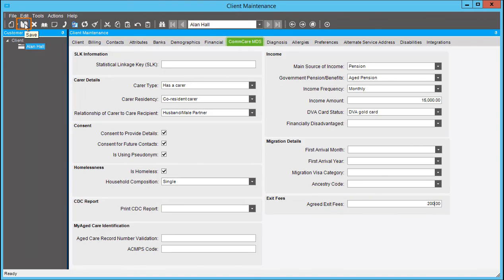When finished, click Save. These are community care specific settings. If you need more information about client maintenance functionality, refer to the Community Care User Guide and the application help.